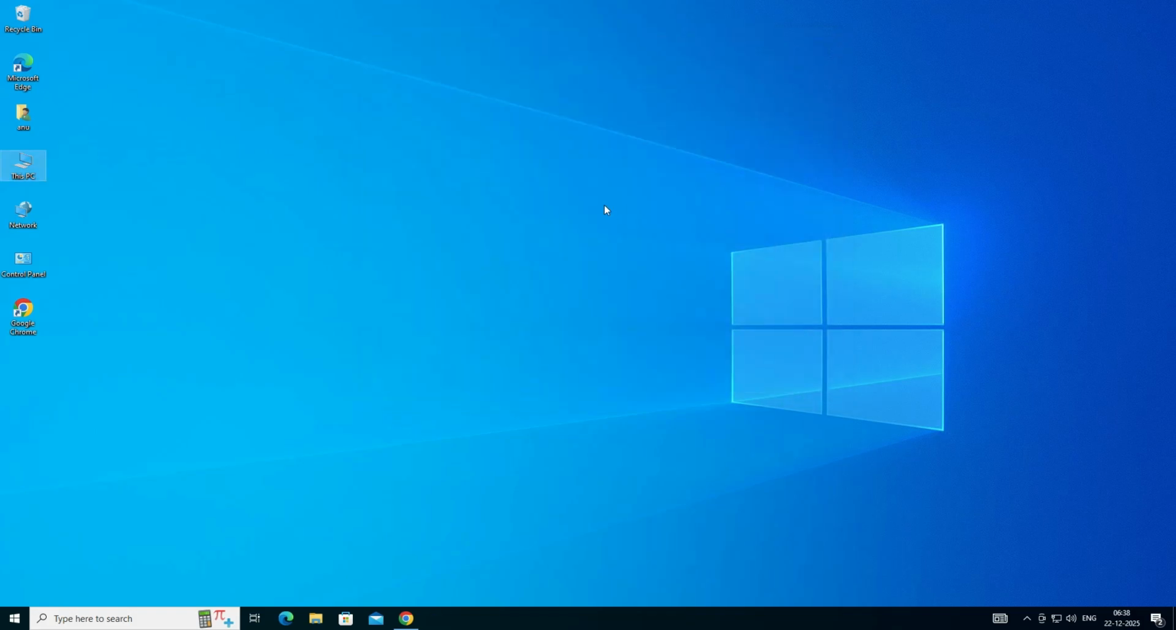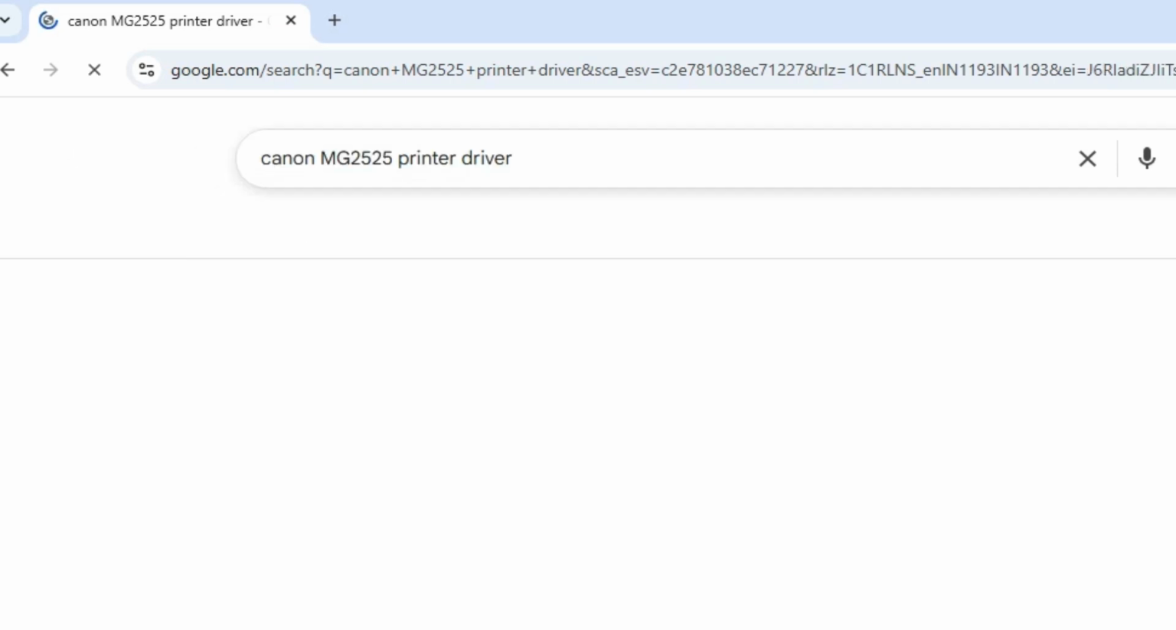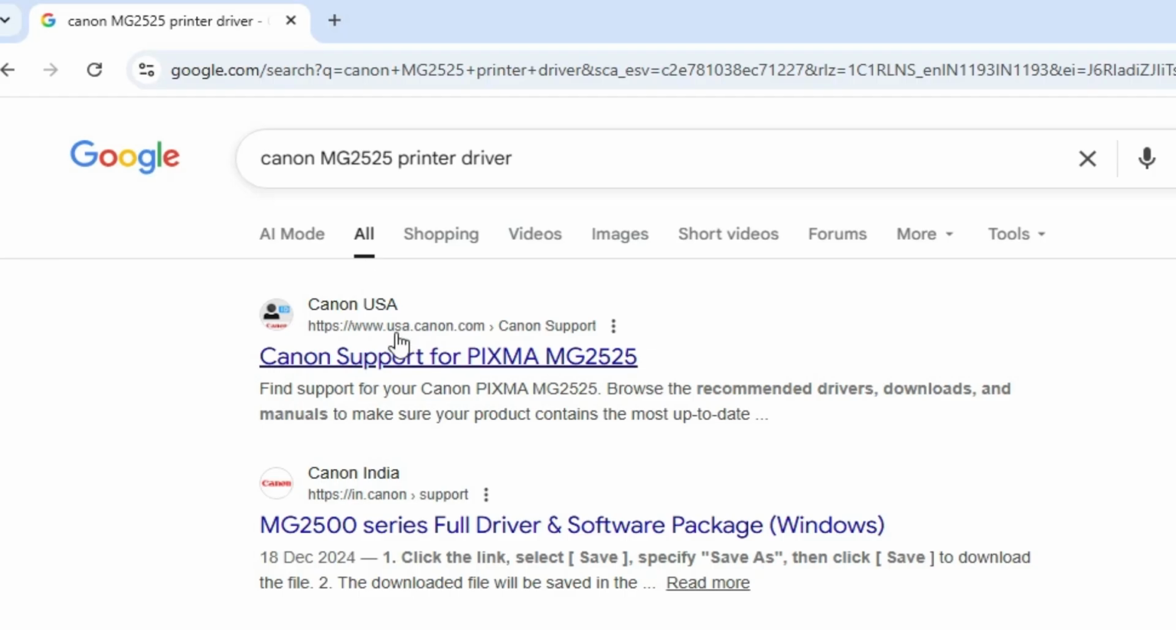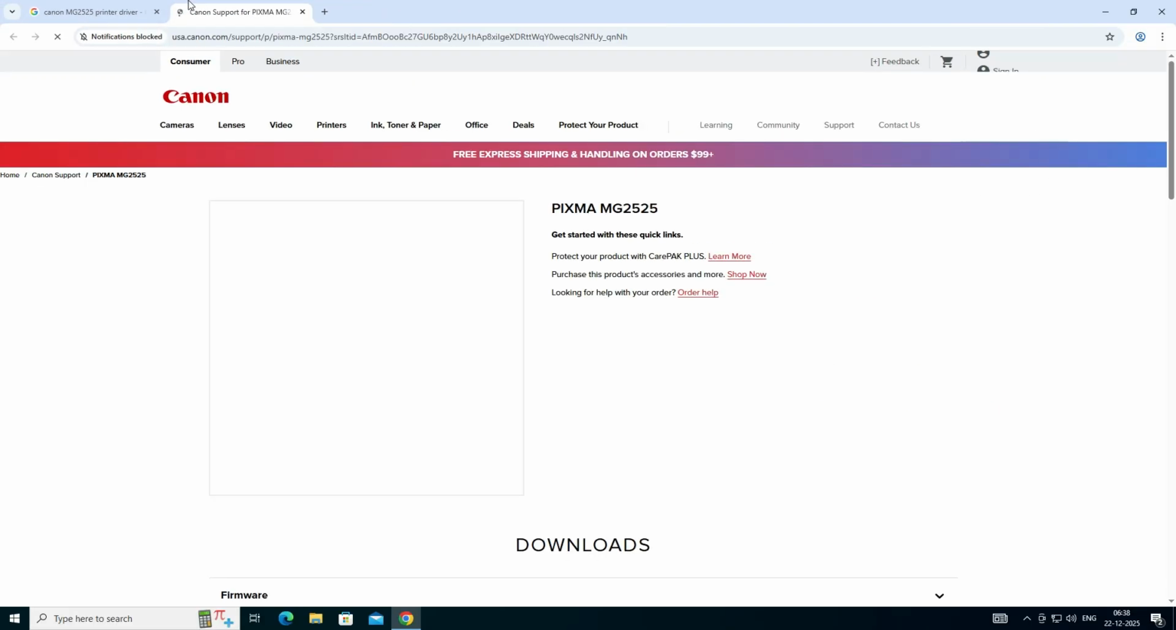Close it. Next step is to download our printer driver. Go to any web browser that you like and type Canon MG2525 printer driver and hit the enter key. Go to the first link from usa.canon.com, Canon support for PIXMA MG2525, our printer name. Open our link. Here we find the official website of our printer.